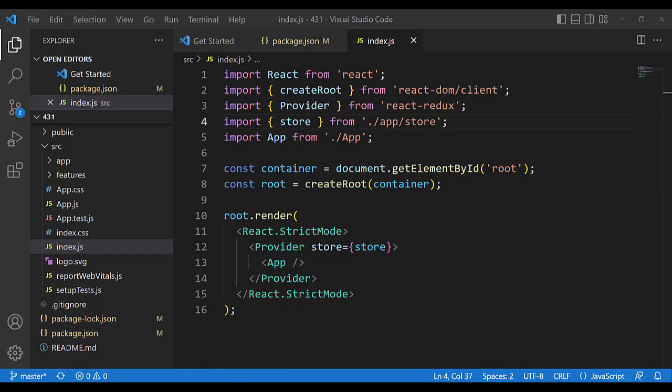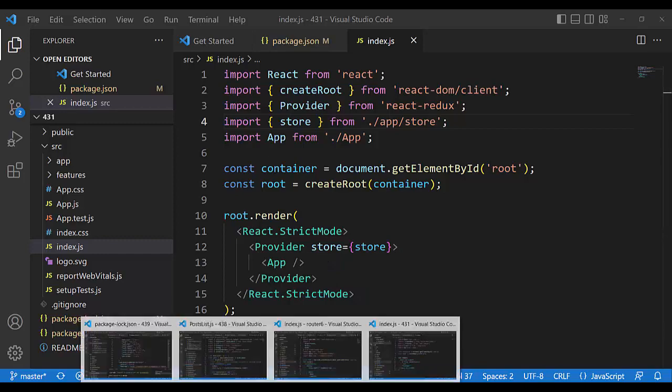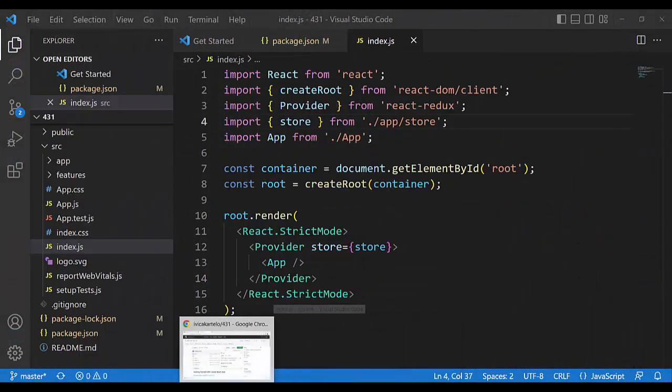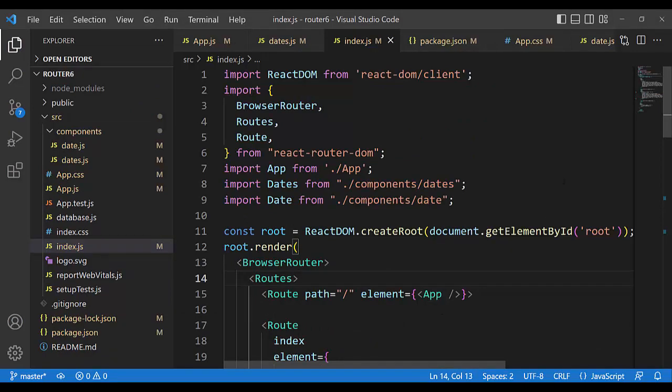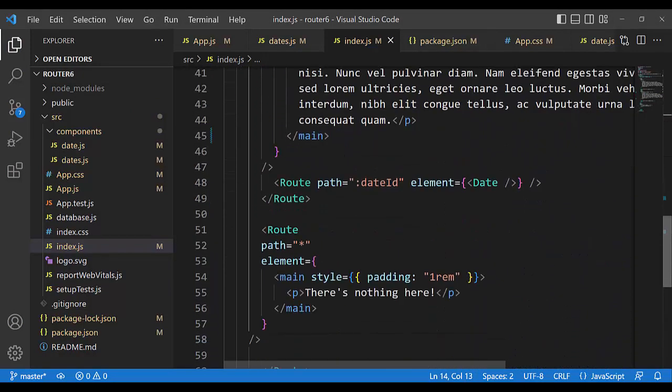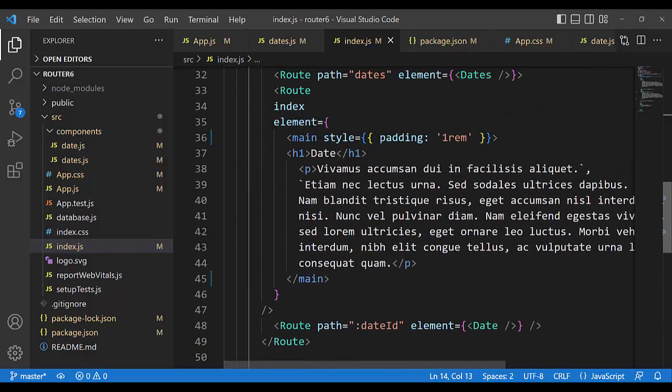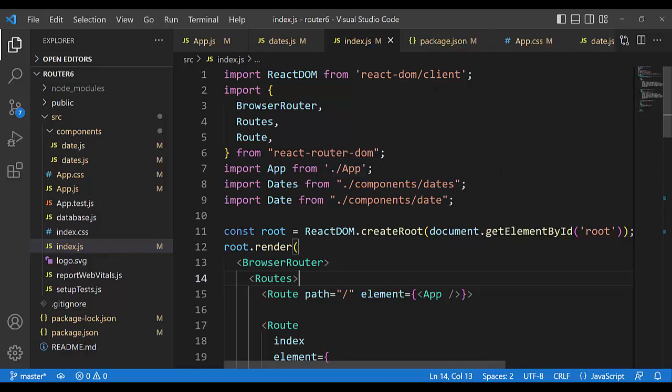Now I'm going to compare index.js. This is router 5. It was router 5 before, and index.js is like this. And the index of router 6 is like this. There is a structure of root here. And in import, I will copy this first to import. Copy.